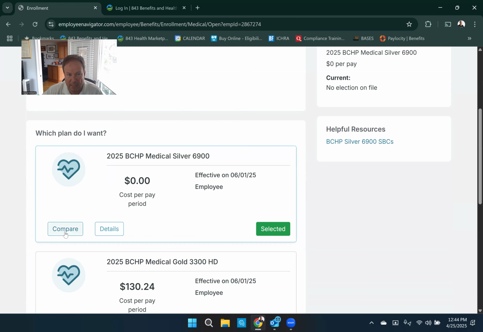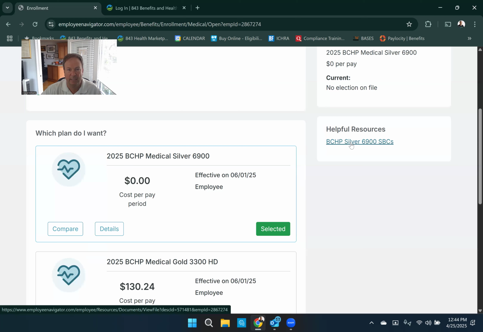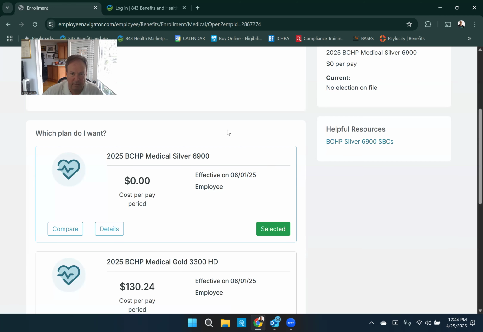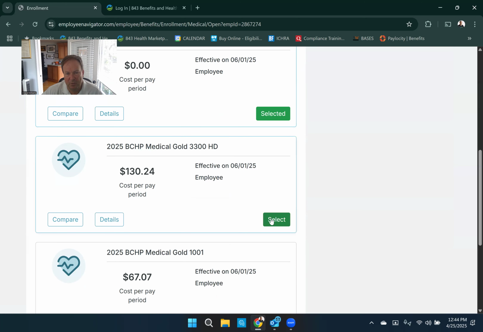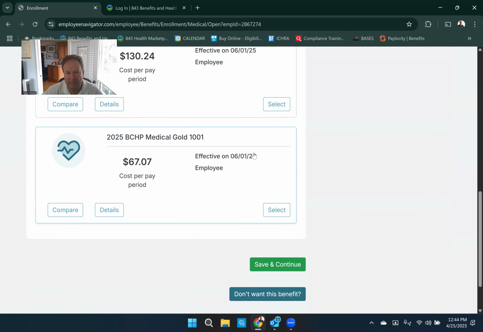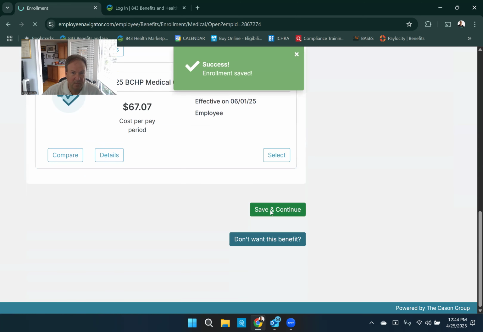You can do the same thing by clicking the comparison link. That'll pull all three plans up side by side, show you the cost, deductibles, out-of-pocket expenses. And then you also have resources over here on the right, which is the actual SBC for those plans. So if we click on that, it'll pull up the kind of federally regulated document that is supposed to look the same for all different plans, showing you what the deductibles and out-of-pockets and copays and things like that would be. But again, whatever you choose, you'll have the option to choose your plan. And then you'll click Save and Continue to move on from there.